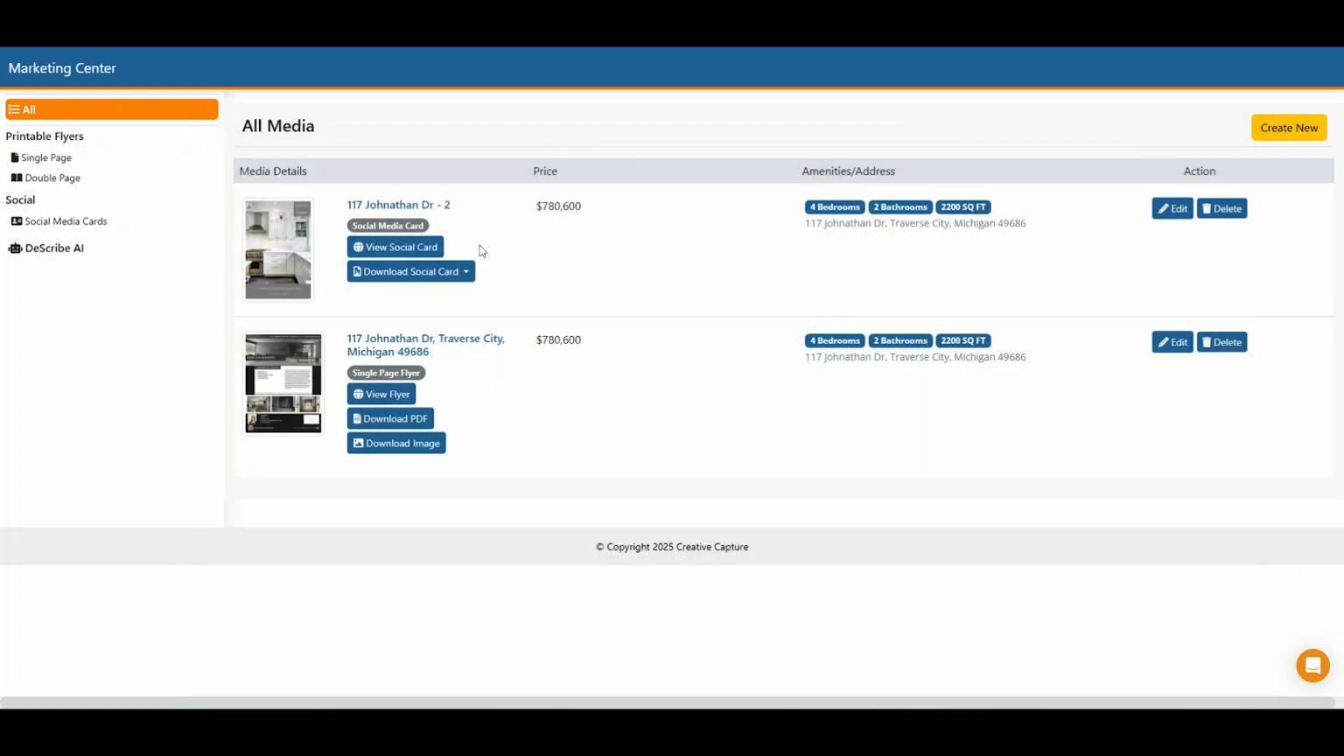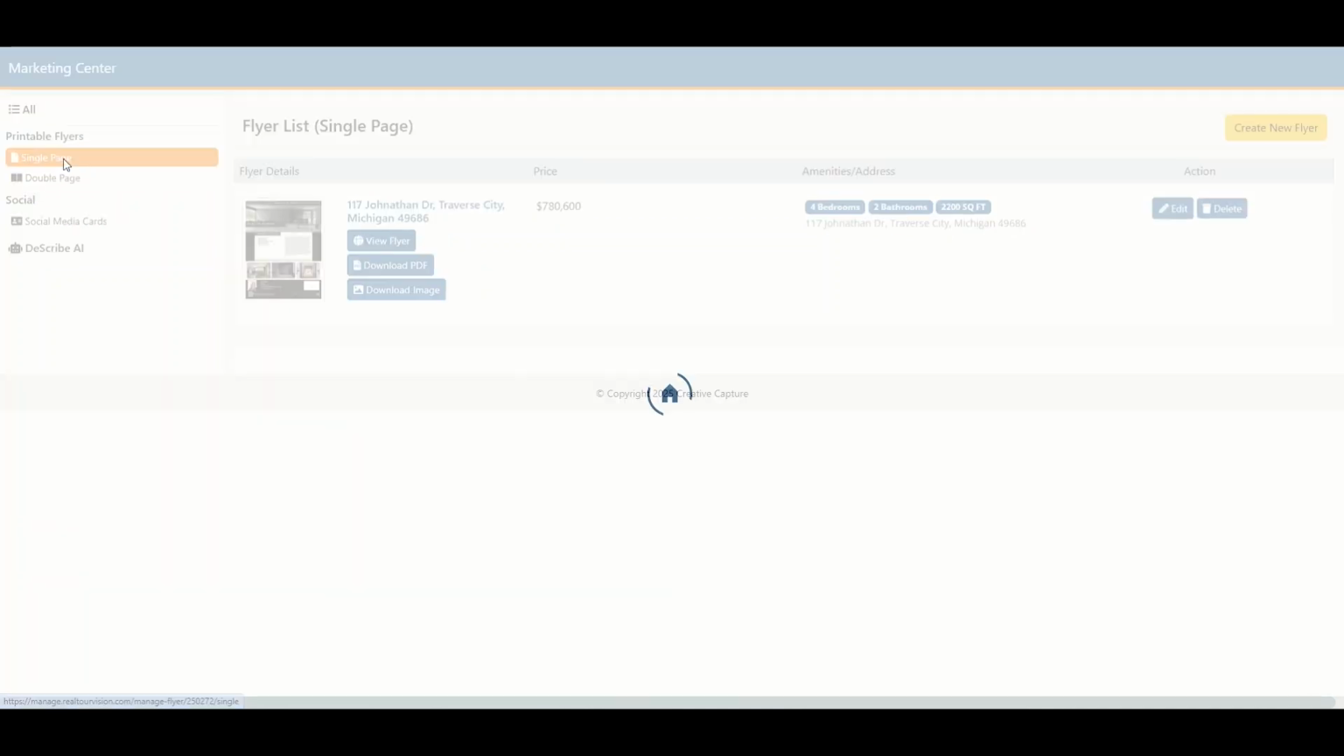Now here we are on the main home screen of the Marketing Center. Everything that is listed in here will show both your single page, double page flyers, as well as your social media cards. Now, if you wanted to start sorting them by categories, you can click on the single page column.